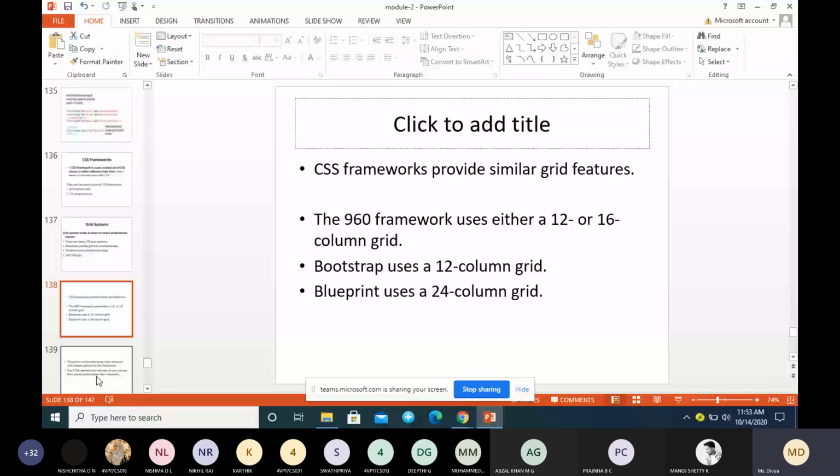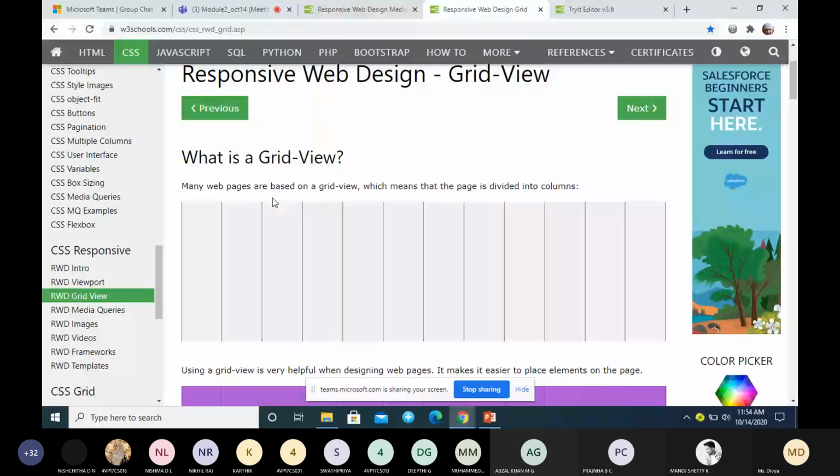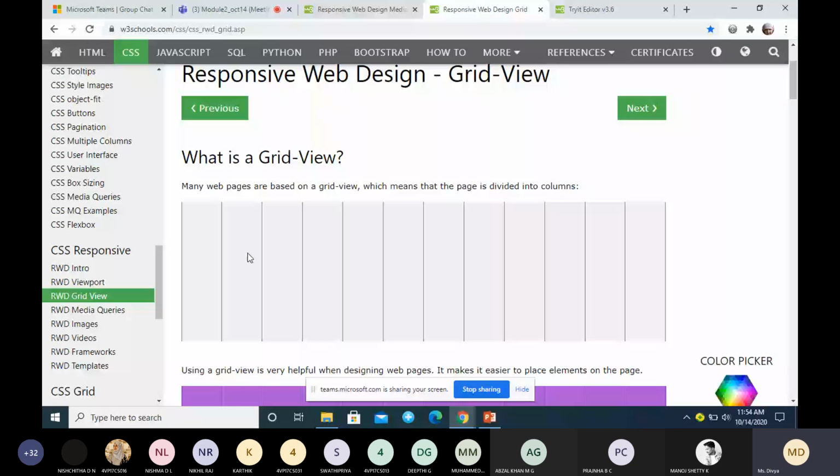So CSS provides similar grid features. How many grids do we have? Grid is nothing but it looks something like this. So this is a grid view. Many web pages are based on the grid view, which means that the pages are divided into columns. We saw how we can have 3-column layouts using float or position property. Here it is multi-column, which is called a grid view. You can see here, not just 2 or 3 columns, we have around 12, 16 columns.